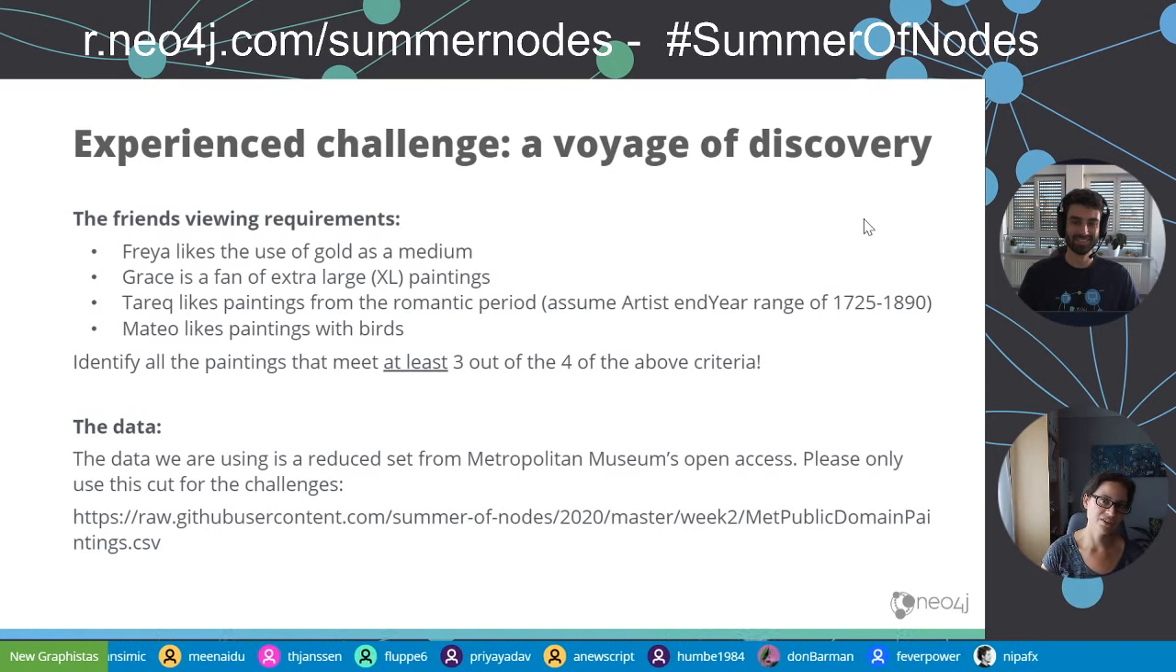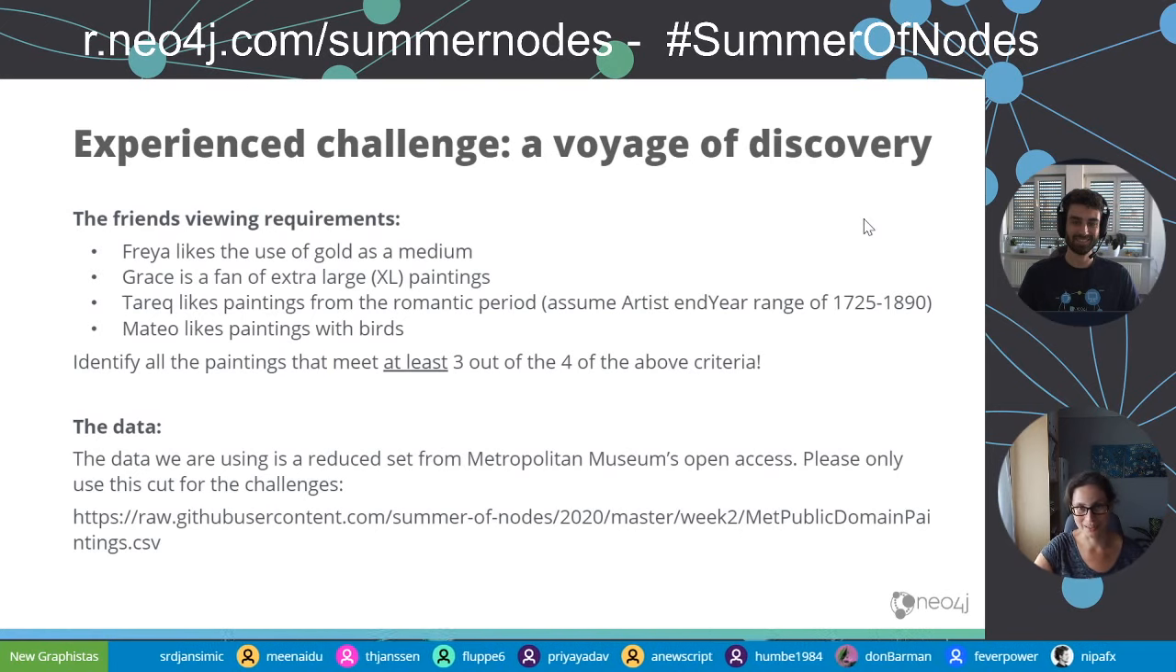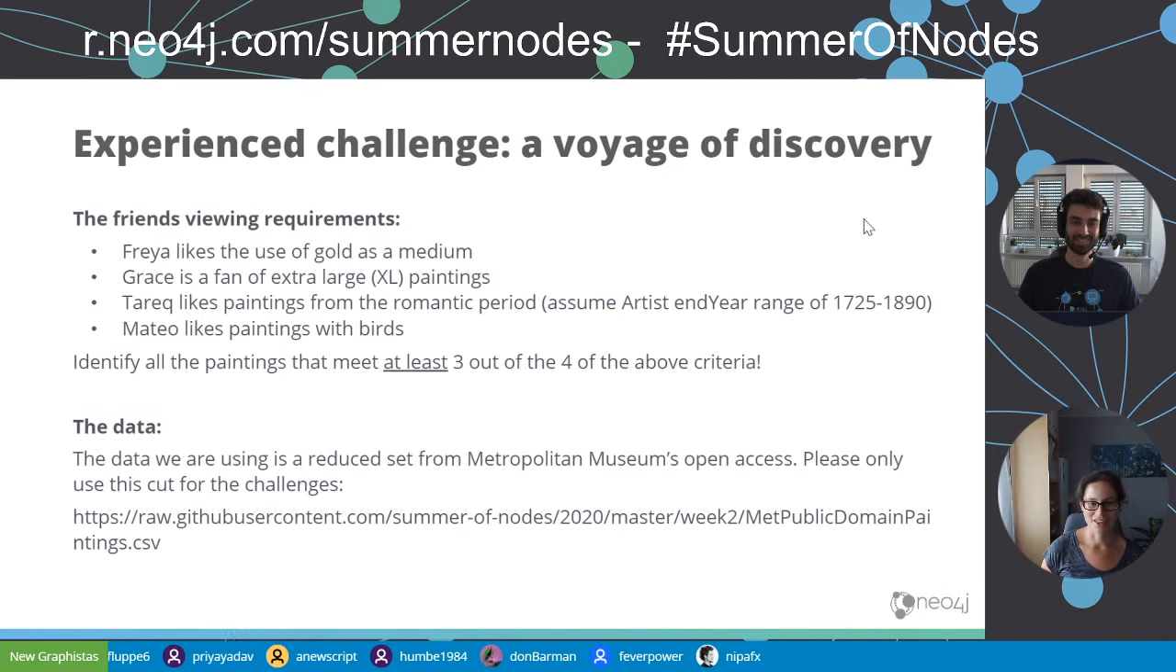So you've been given these criteria, and what you need to do is identify all of the paintings that have at least 3 out of the 4 above criteria. So anything that meets 3 out of those 4, you want to grab all of those paintings. So same idea, we're going to provide you with the data there. So you've got the link again, that's in the blog post that follows afterwards. So don't panic, you're not expecting to quickly scroll down this link, we're going to provide that. But you need to meet those requirements to get 3 out of 4.